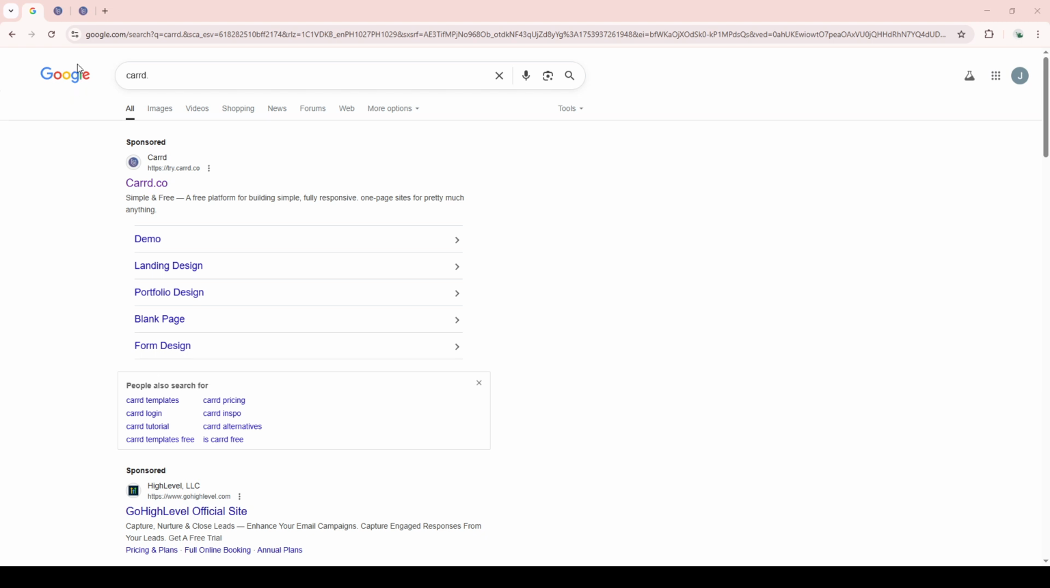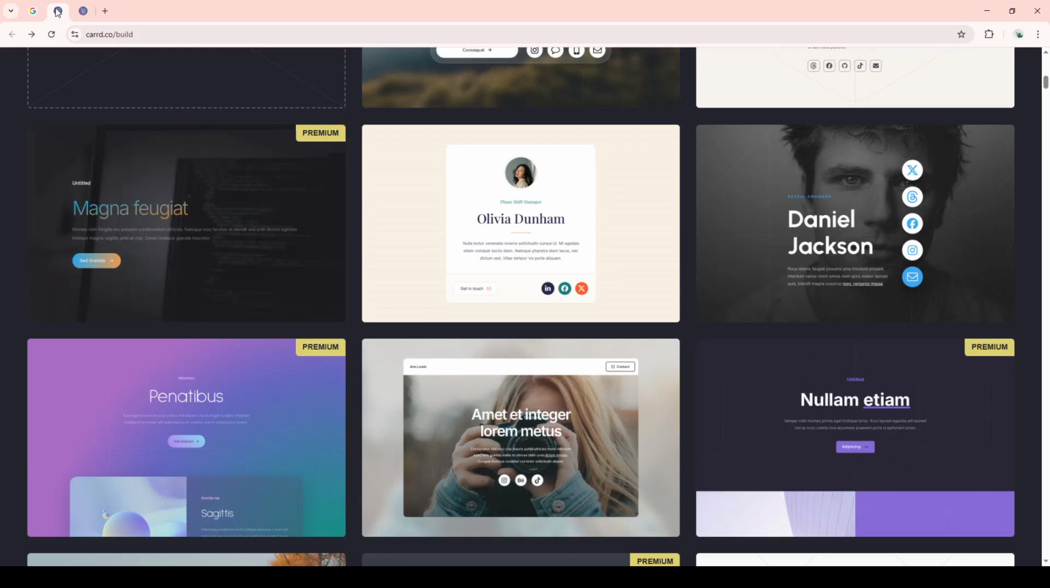First, you'll need to open your web browser and head over to the Carrd website. If you're not already familiar with Carrd, it's a simple and intuitive platform for building responsive one-page websites. Once you're there, log into your account, and let's dive into the editor to start crafting your layout.